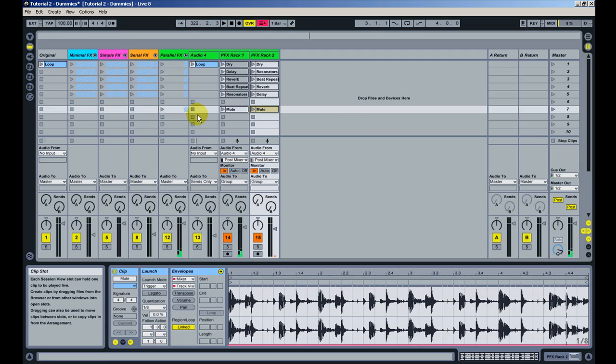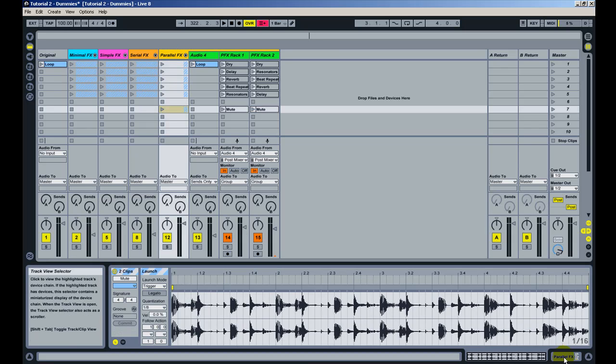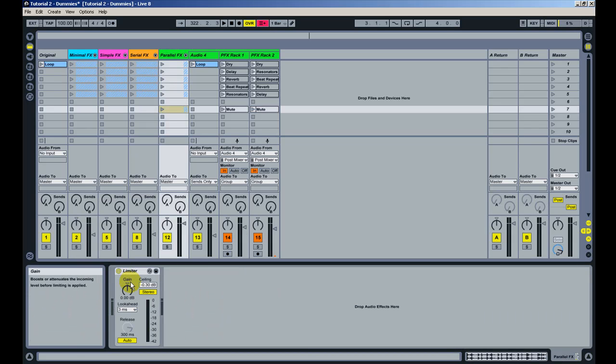One thing that I did here, since the routing is a little bit different, is that on the group track I've put a limiter and I've adjusted the volume levels of the dummy tracks. Because they are in parallel, you have to mix it down a little so it will not peak. Okay, so those are some tips on dummy tracks, dummy clips.